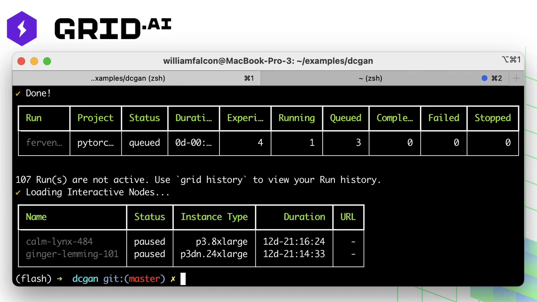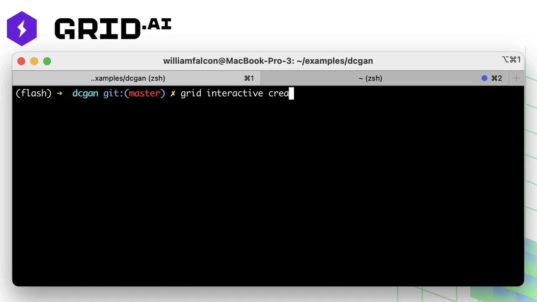While I wait for those jobs to start, I'm going to spin up a Grid interactive session. An interactive session is a live machine with a notebook installed, SSH connection, and VS Code connection so that you can develop, prototype, analyze, debug models, whatever you need to do there. In this case, I'm going to use 4 GPUs on that machine.